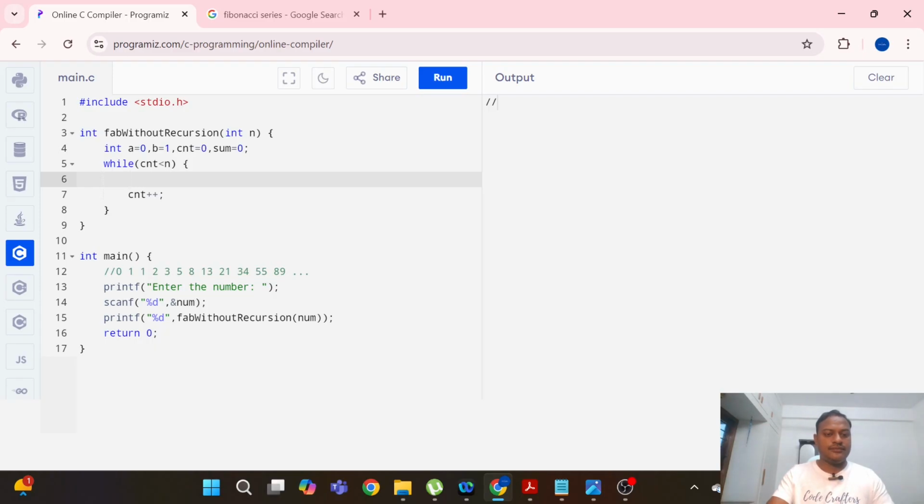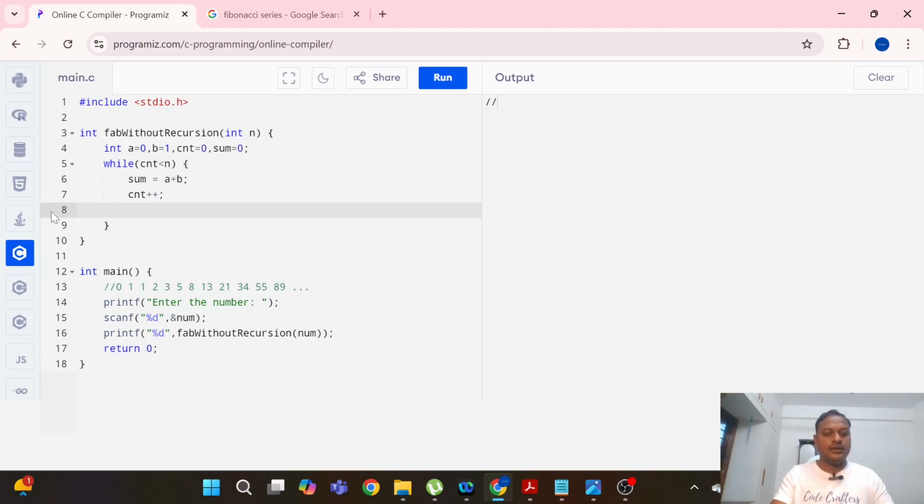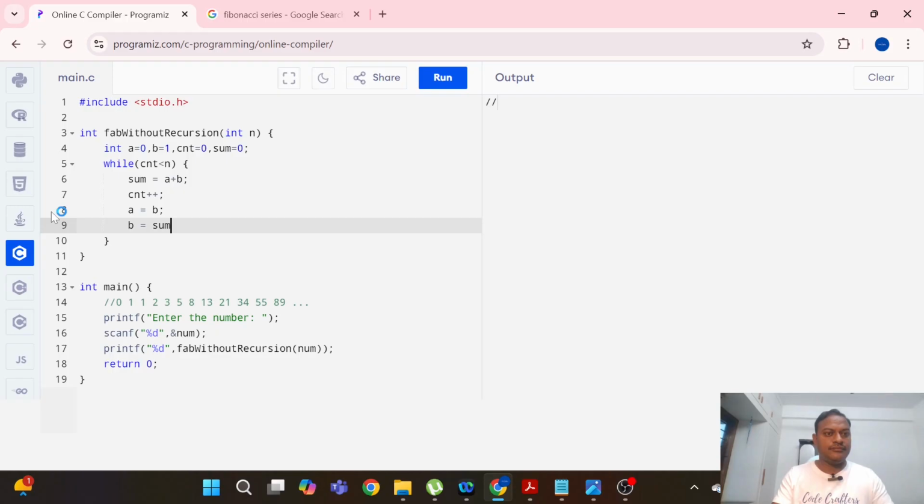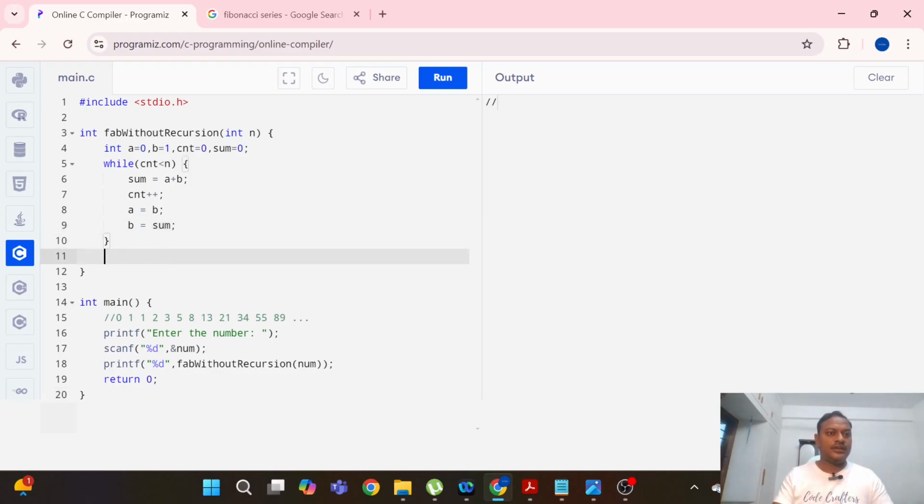So let's do this. Sum will be a plus b, right, and then a should become b and b should become sum, right. So finally we have to return the sum. Let's see what is the output of this.